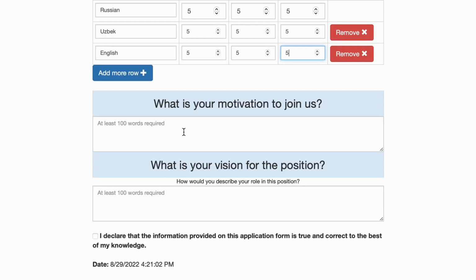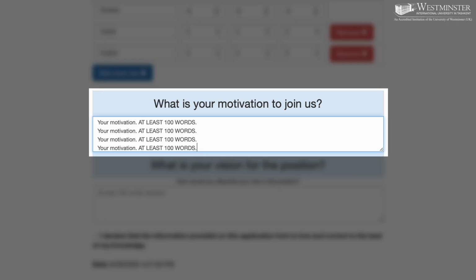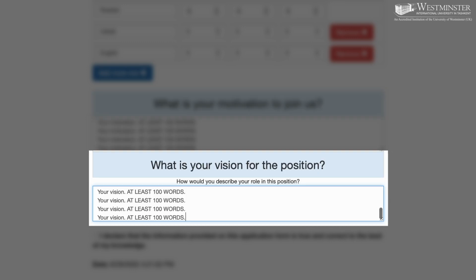The next sections, which are motivation and vision, are one of the most important parts for us. Therefore, please, make sure that you pay enough attention to them. Here, you should give us the reasons why you would like to work at WIUT and how exactly you see the position you are applying for.